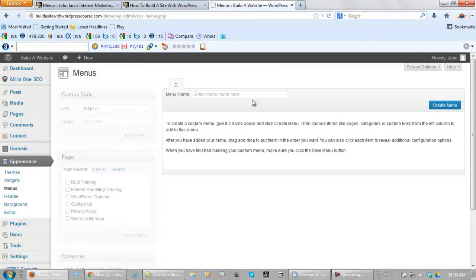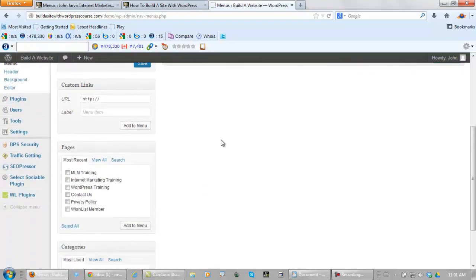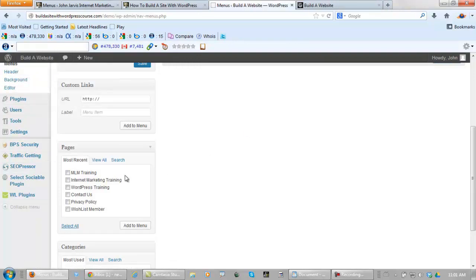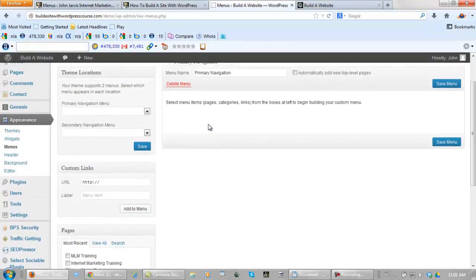Now what you want to do here is enter your menu name, and let's just call this Primary Navigation. There we are. And we need to create menu. Now what you want to do is add the tabs that you actually want to have in your upper menu. Let's open this back up. And these can be from pages that you already have, or it can be from categories. There are many ways to do this. What I'm going to do is just show you this way.